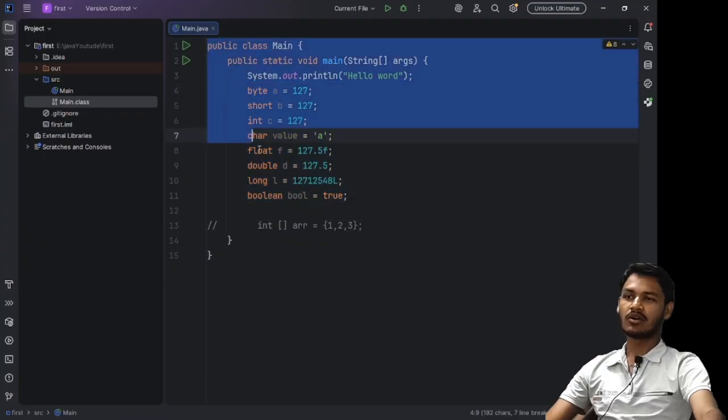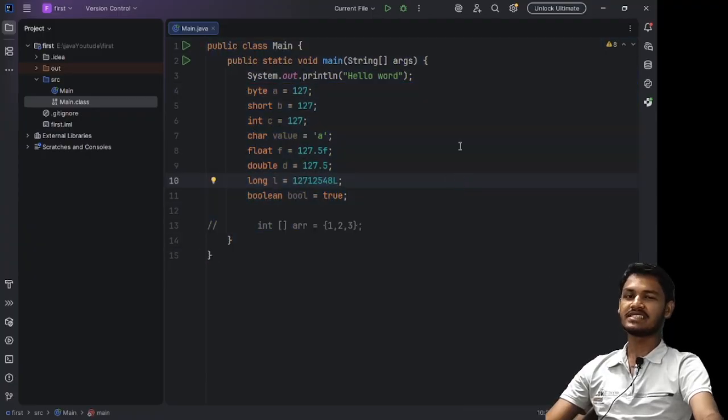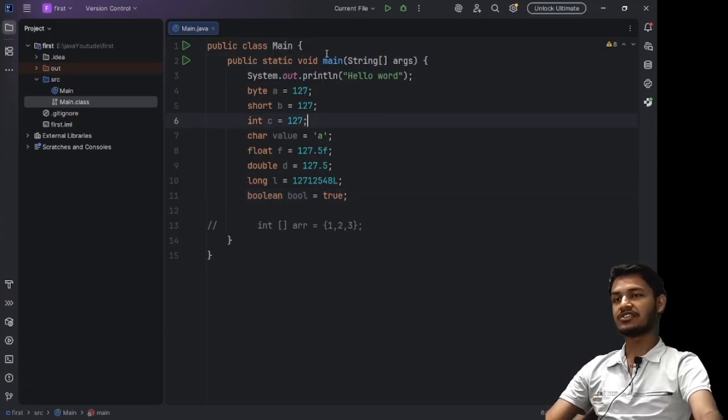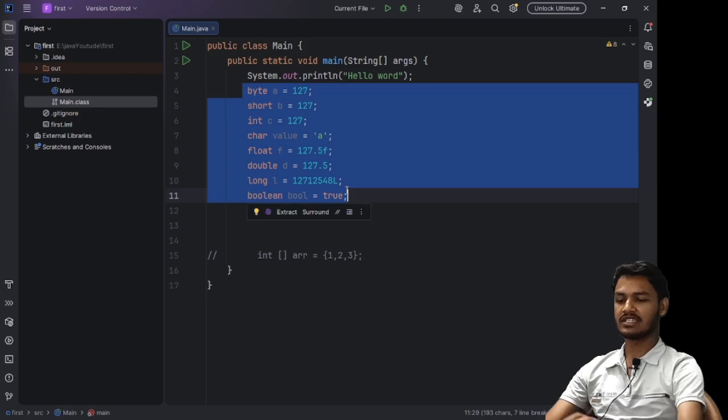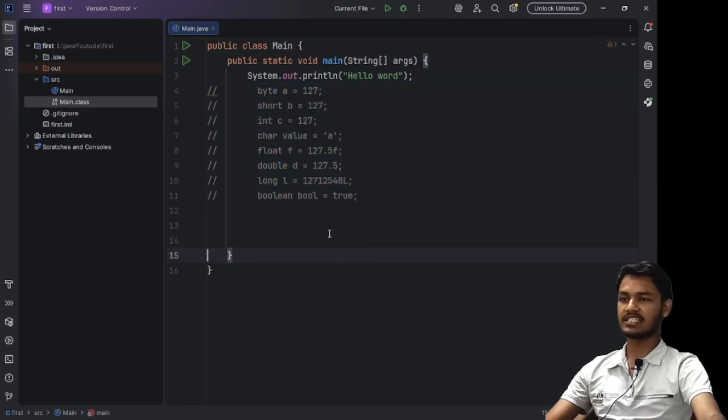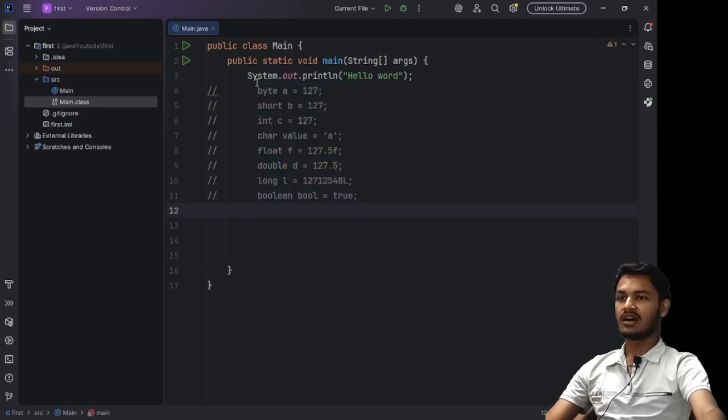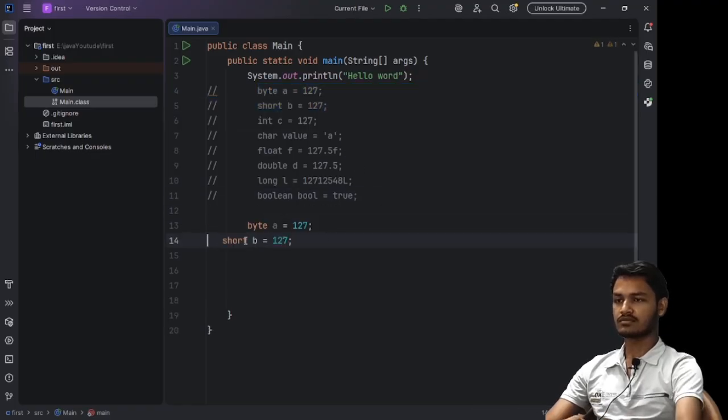We have discussed the basic syntax of Java. This is the main function. A Java program starts executing from here. Let me teach you about typecasting also. Let me comment out all these things, and let me delete this from here.